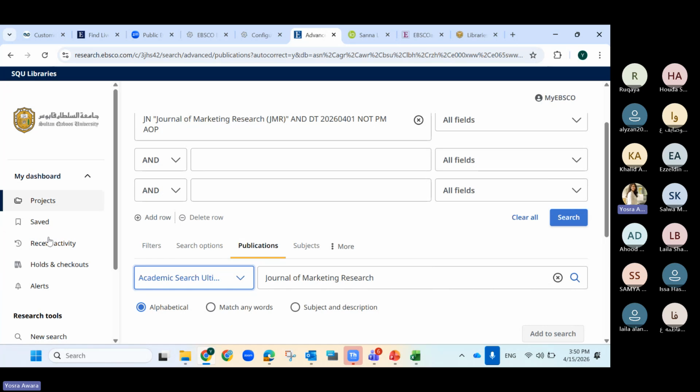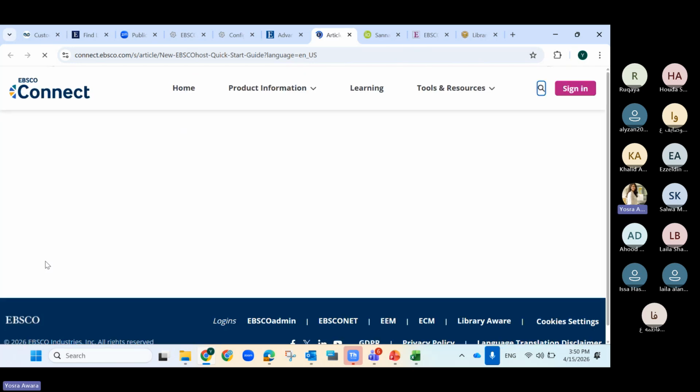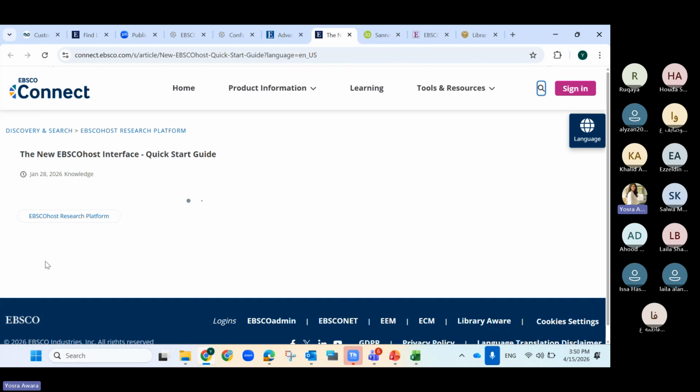At any point, you can manage under the dashboard all of your created alerts, all of your saved items, all of your created projects. We also have a help link here, which takes you to the EBSCOhost Quick Start Guide. This is a guide that shows you all the steps that we've demonstrated today.